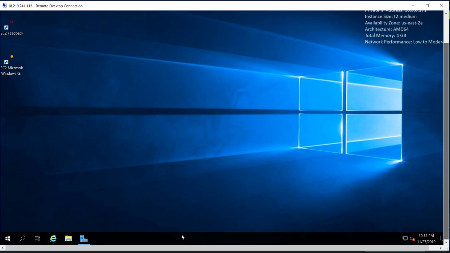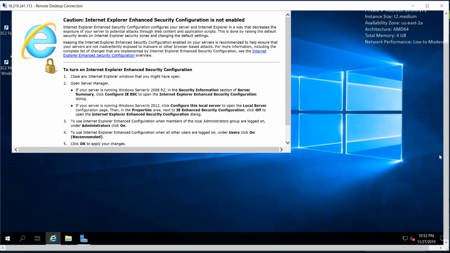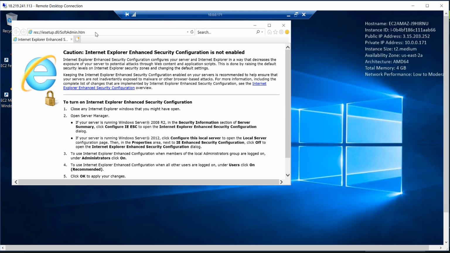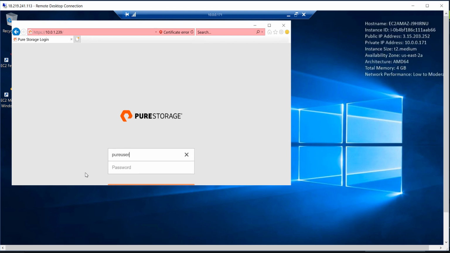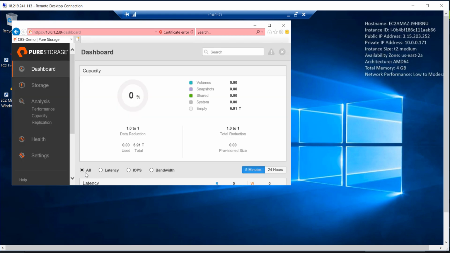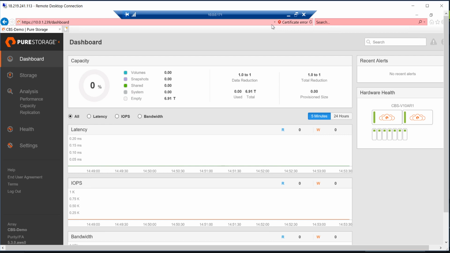So we'll go in. We'll open up a new browser, and we'll copy paste the IP of the management, and we'll log in. So now we have our GUI. I'm going to expand this here. This is the same exact GUI and dashboard that you will see on your physical flash array. So everything you are used to on the physical flash array will work the same exact way here on the Cloud Block Store instance.